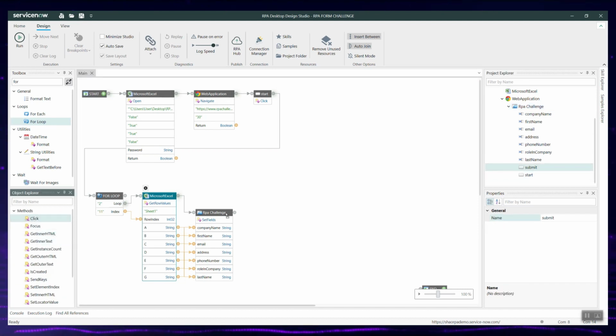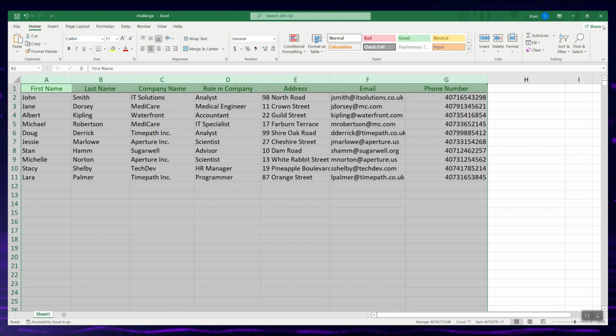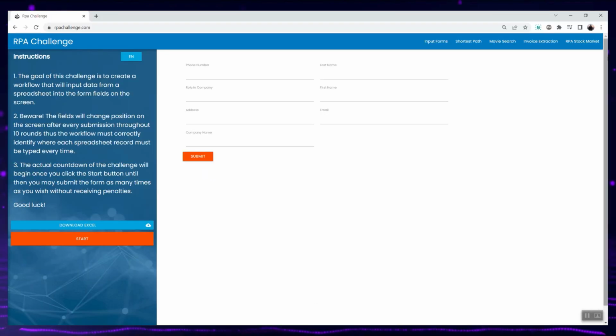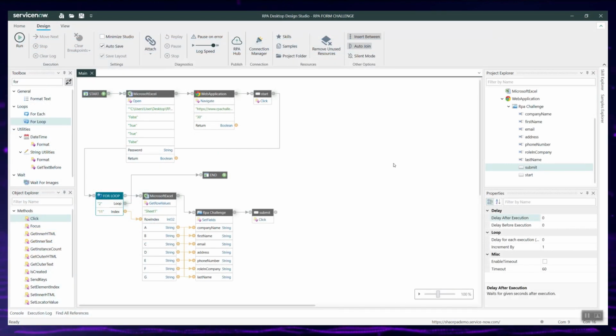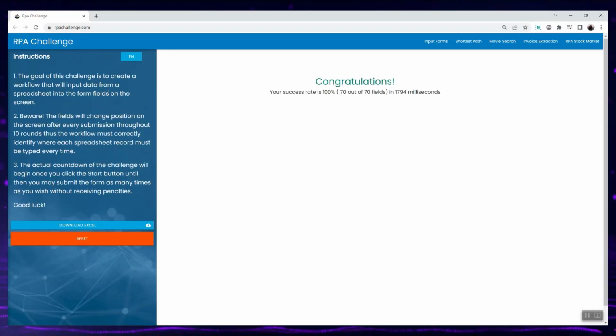This will end one cycle in the for loop and will repeat for all 10 rows in the Excel spreadsheet before ending the process. That's it. We've finished the bot process here, and all that's left to do is to test it. Moment of truth, how well will it do? .79 seconds, not bad at all.